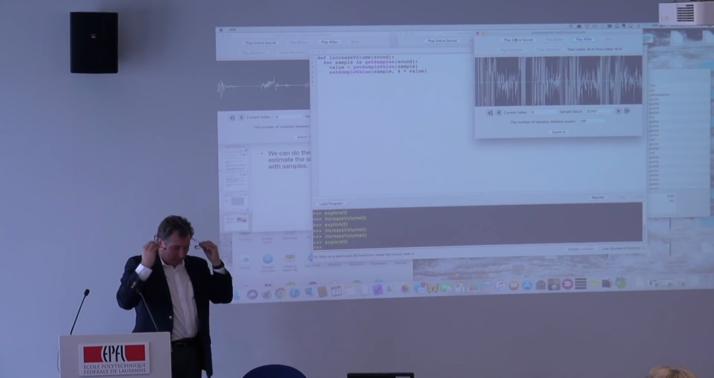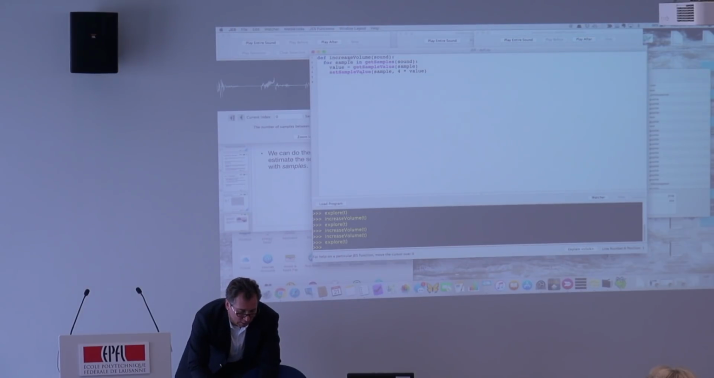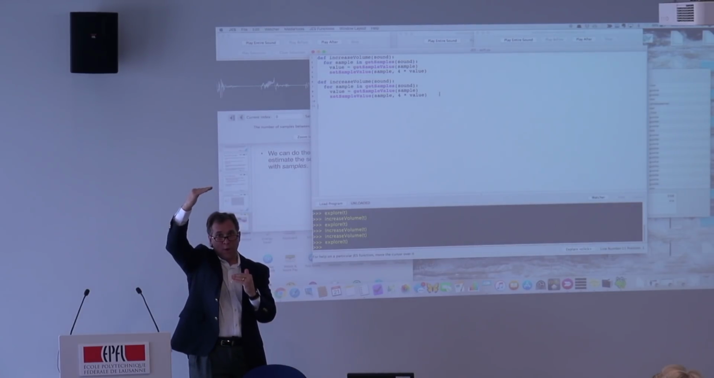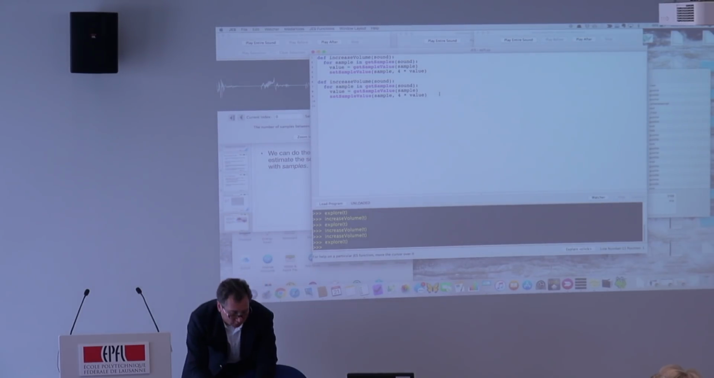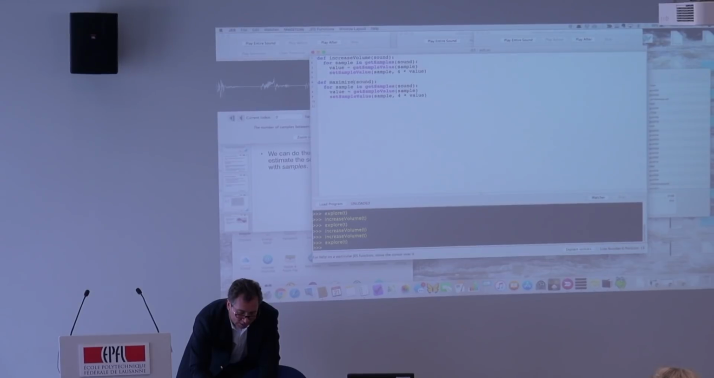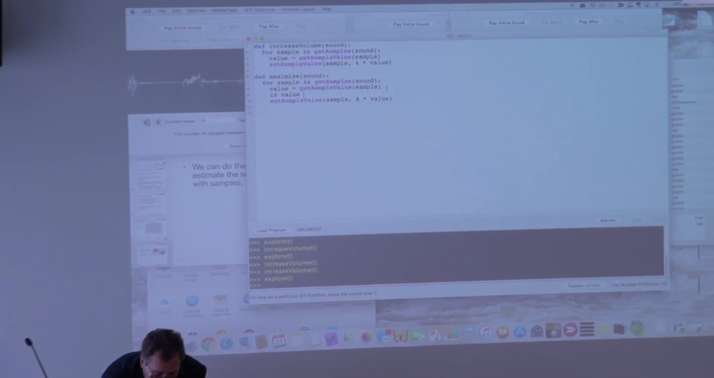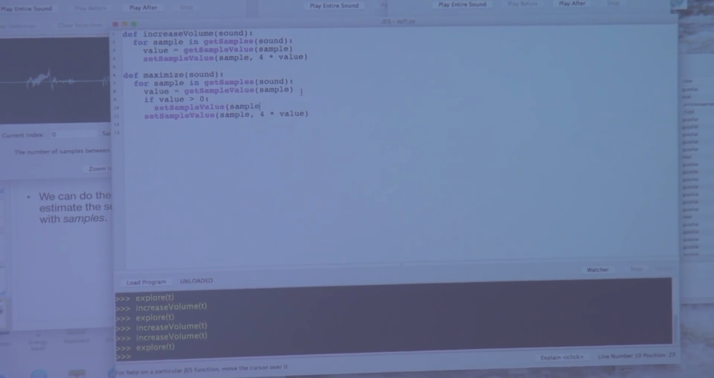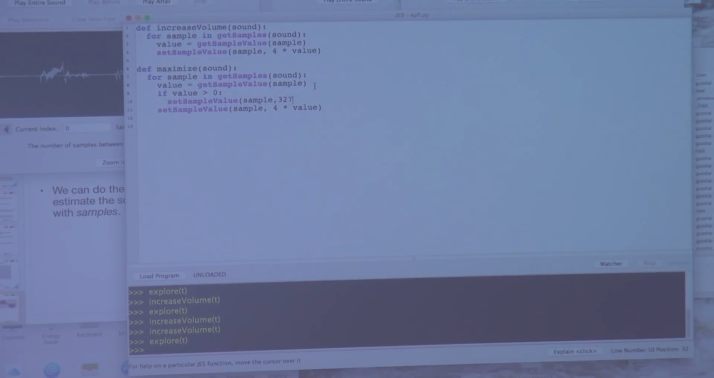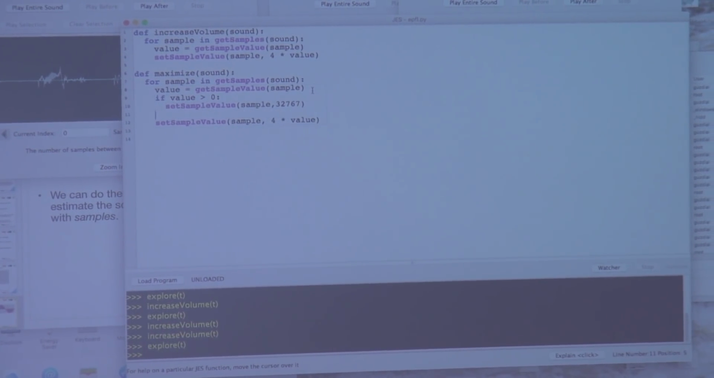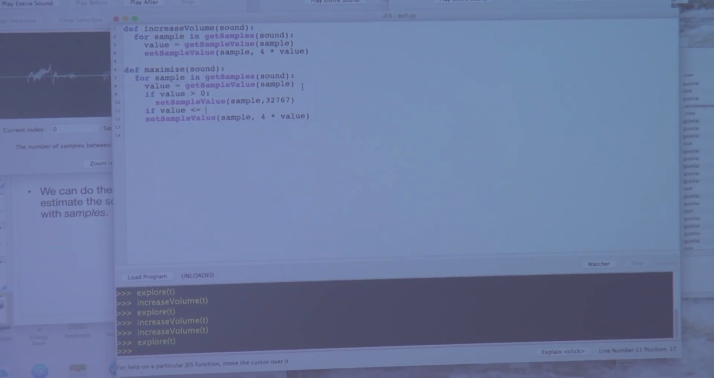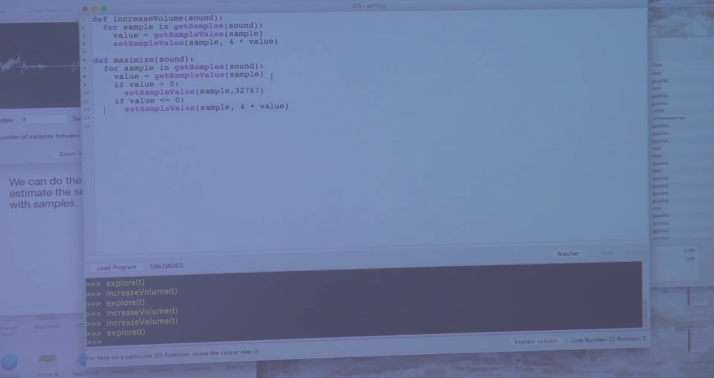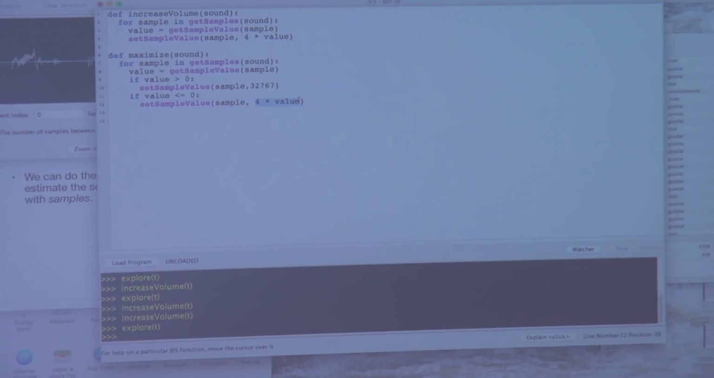But I said, I'll make you a deal. I'll write a program, which I'm going to do here, which will let us have only the maximum positive or the maximum negative values. So for each sample of the samples of the sound, we're going to call this maximize. We're going to get the sample value. And if the value is greater than 0, set the sample value of that sample to 32,767, the very largest possible value. If the value is less than or equal to 0, set the sample value to negative 32,768.